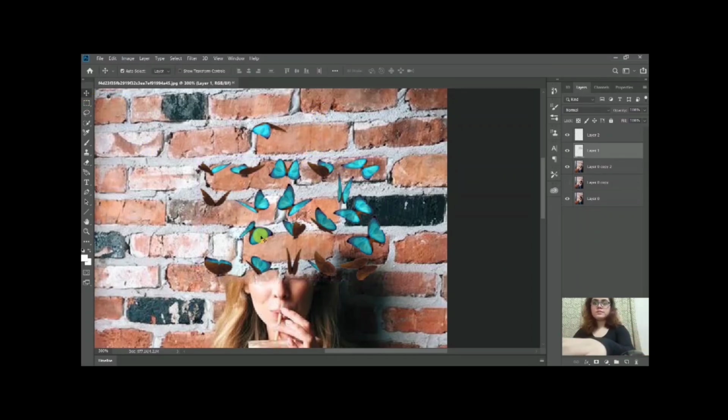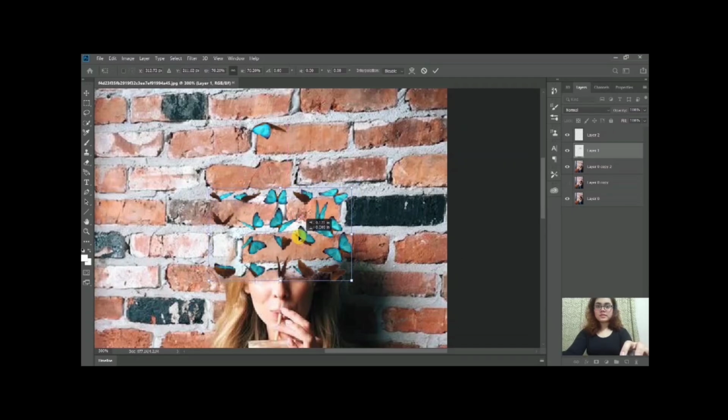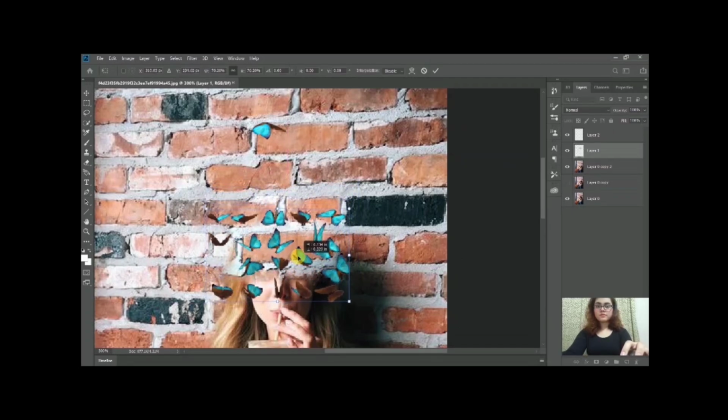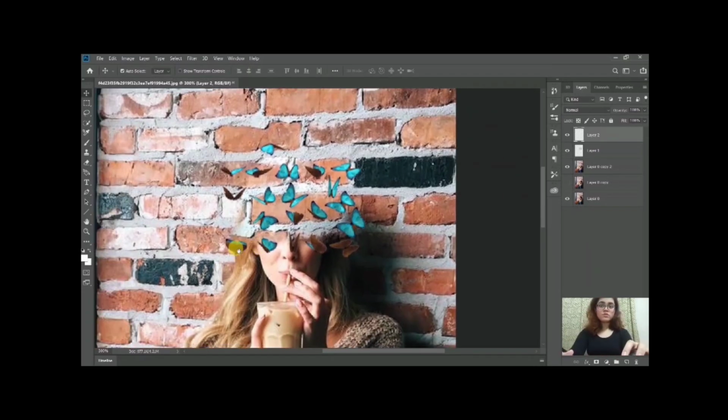First of all, we have to adjust the position. I'm going to make it small and place it somewhere like here. Okay, so I like this position. Press Enter. Now I want to change the position of this butterfly. Again, I want to transform it and make it a little smaller. Press Enter. In the same way, I'm going to change the arrangement of the butterflies and their placement. Otherwise, it won't look real.